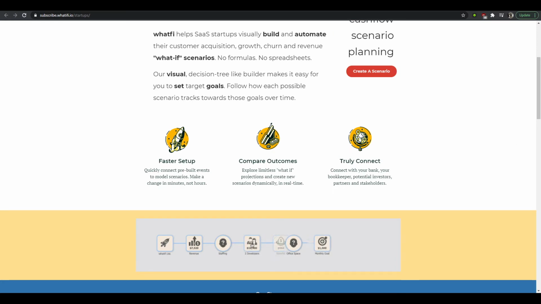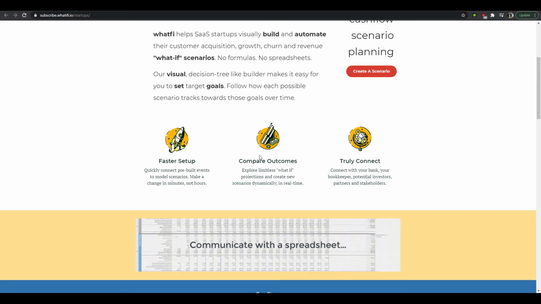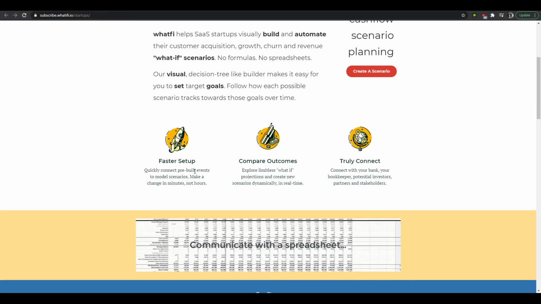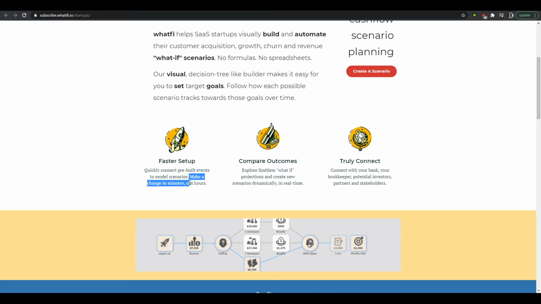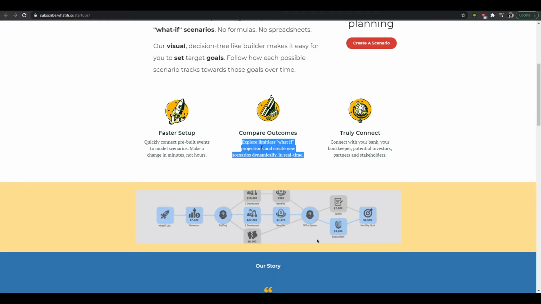And then as you scroll down, you have these three features: faster setup, compare outcomes, truly connect. So I suppose these are three features everybody needs to be successful when they build their own what-if scenarios. If that is so, then I guess this is a good start, because indeed you need to list features, and more importantly, you need to list benefits. So what's the benefit of having a faster setup? Well, you make a change, you'll see how it models in really quickly, right? Etc. for those three. So this is good. This text is good, I suppose.